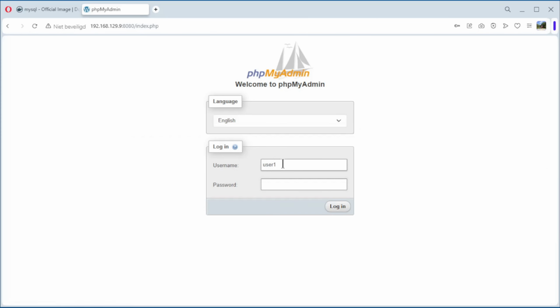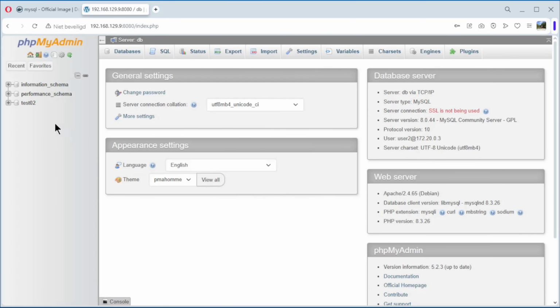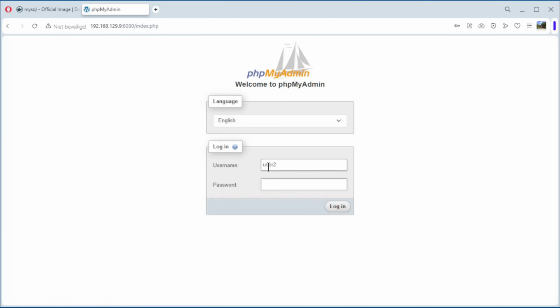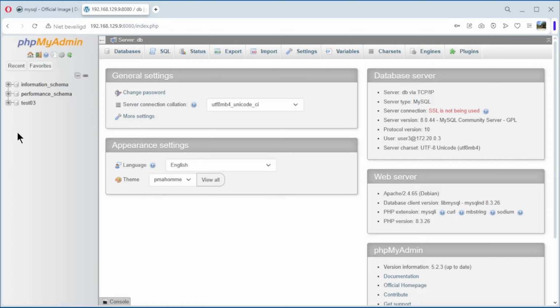We close it again, log in with user2, password, log in again, and now we see test02. And if we log out and log in with user3, password, now we see test03.